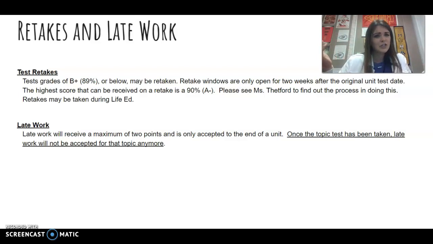You guys have 6 days to do it. Hopefully it doesn't take that long to do. I don't think that it will. If you have questions, obviously you let me know. And I don't foresee there being a lot of late work since I'm giving you 6 days to do it. But if that is the case, just know you can turn it in until the day of the test. And once we take that test, you can no longer turn that in.